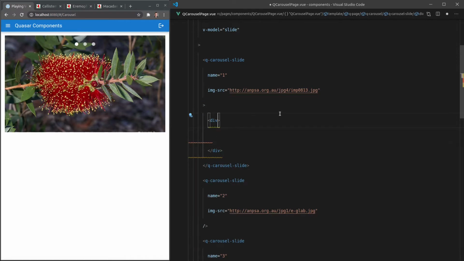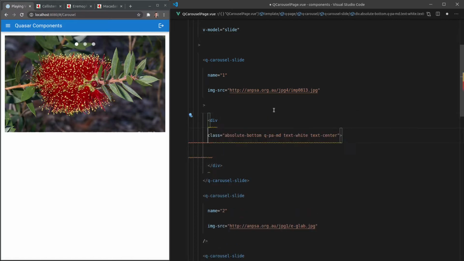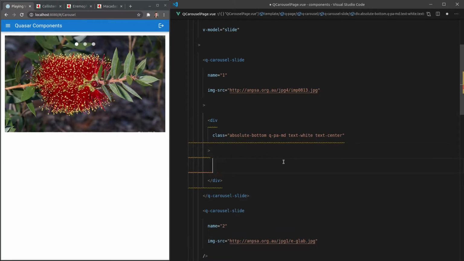So we'll have a div, and let's put a class on this that will say absolute-bottom. So that's going to throw this div onto the bottom. Let's put a padding all of medium, just to add a little bit of padding there. And what else? Let's make the text white, and we'll also center the text as well. So instead of going to the left, it's going to sit right in the center, and it'll be white on a gray background, I think. Let's try that. So come over here, and maybe we'll just do an example for now. Example. Yeah, there we go.